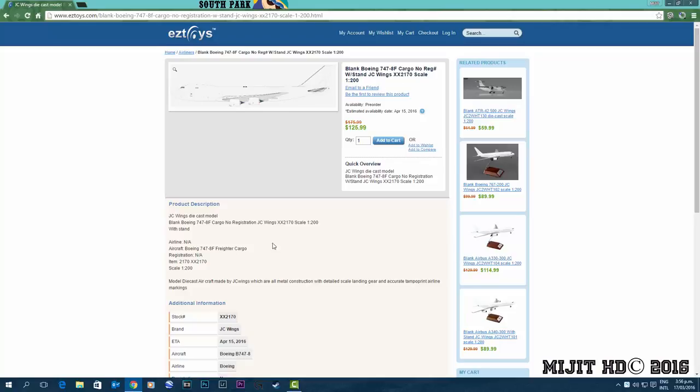Next up is a blank Boeing 747-8 freighter. No registration, obviously. Of course, why am I thinking about registration numbers? This is obviously one that you want to do yourself. Like, they've also brought out these other ones here, as you can see in the recommendations.